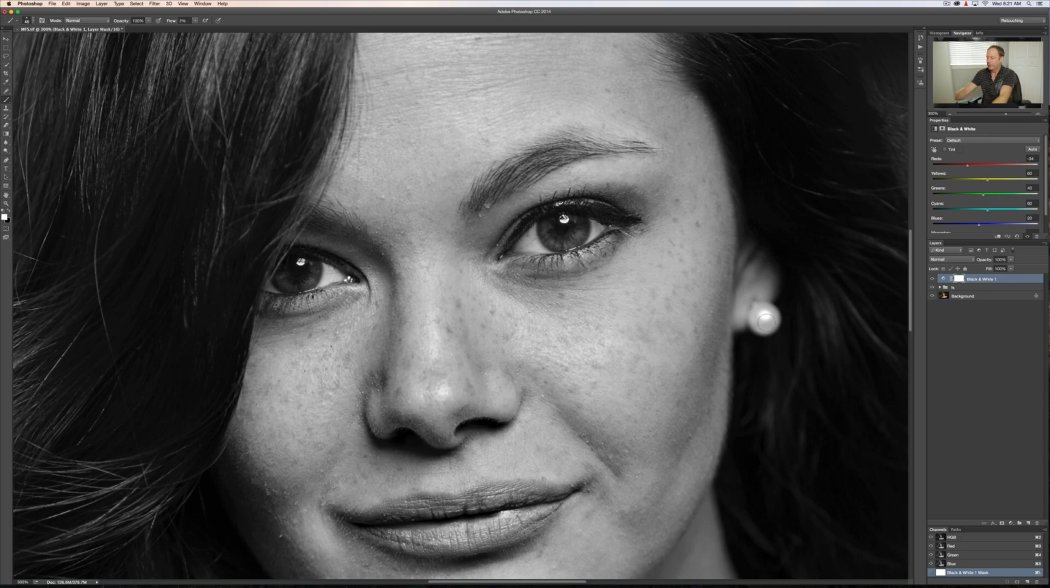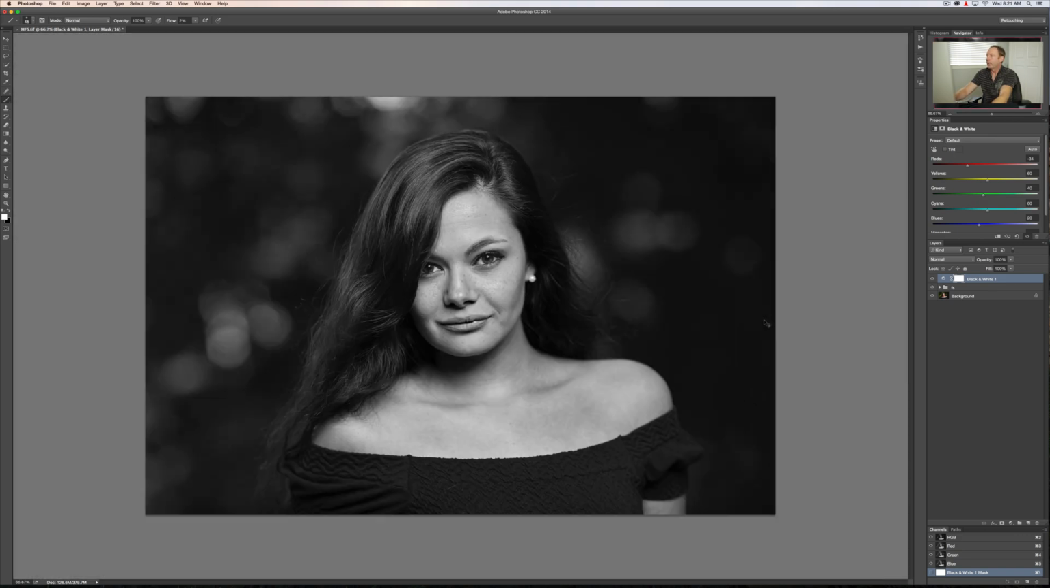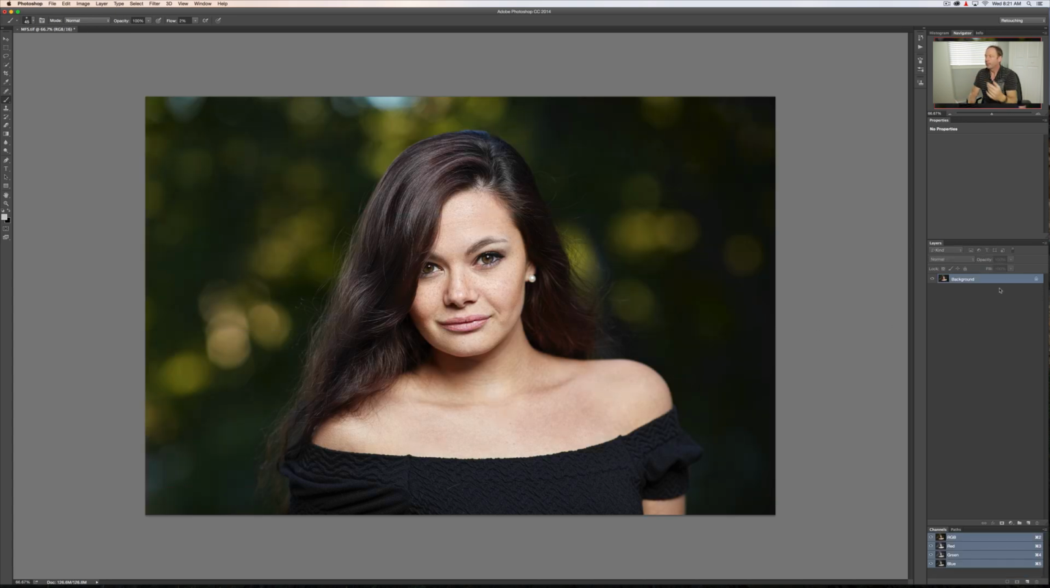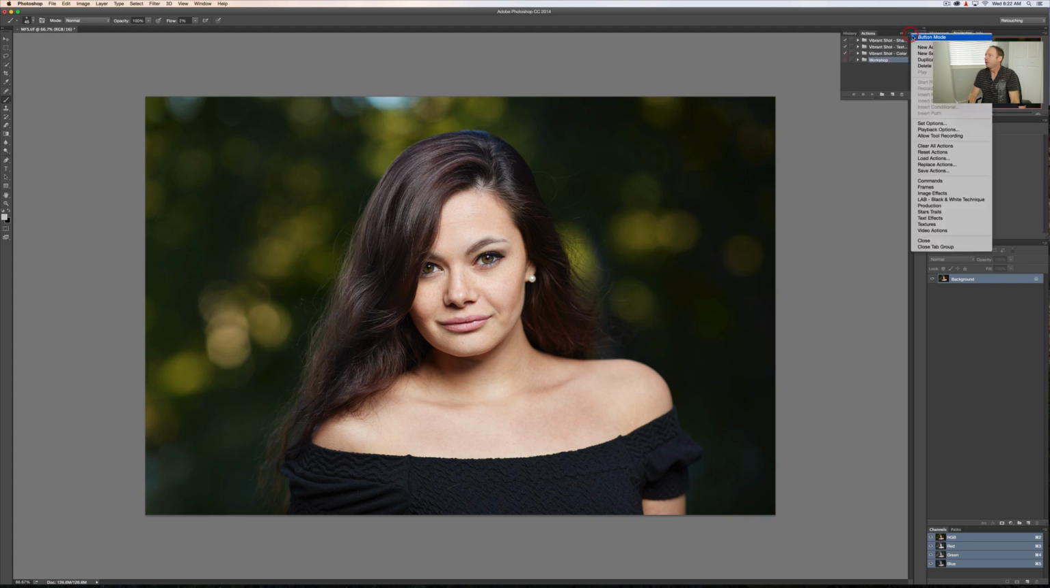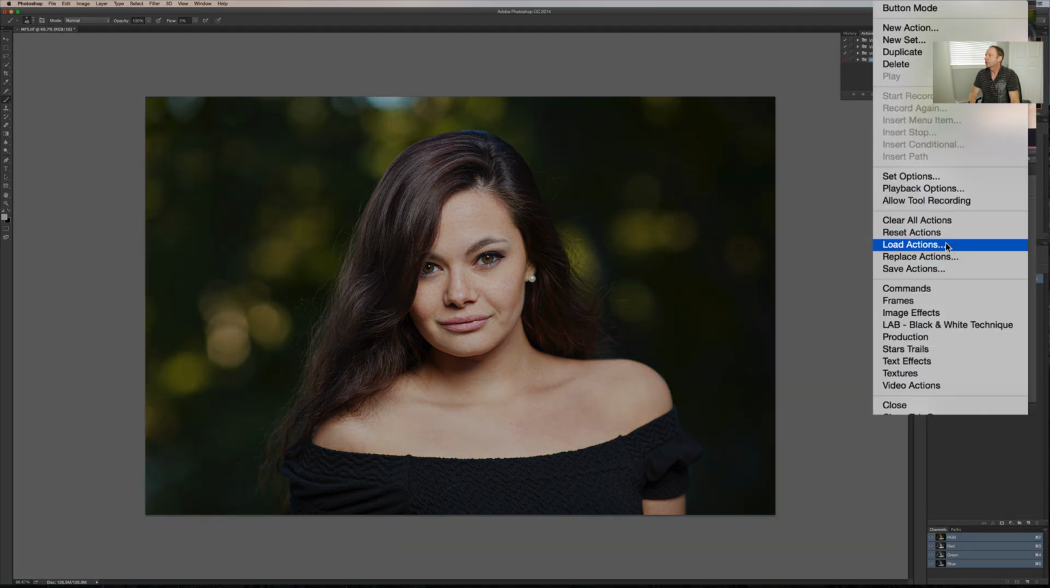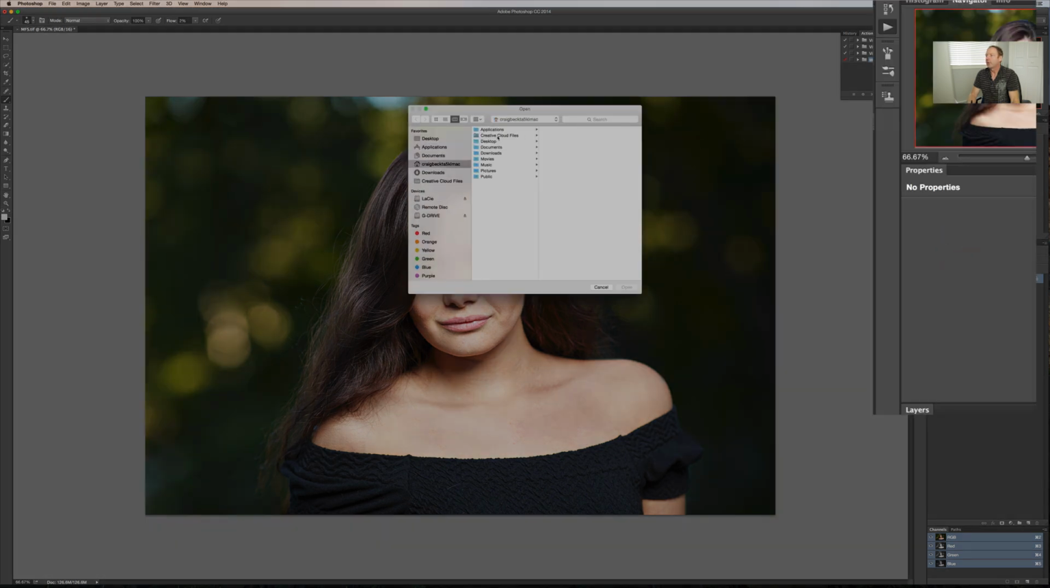So let me just zoom out, and then I'll show you how to load the actions, because that's going to be easier for you and it'll save you a lot of time. So I'm just going to delete these layers. We're back on our background layer. I'm going to come up and load these actions. If I come up to this little box here and then come down here, it says load actions. And this is what the actions are going to look like.